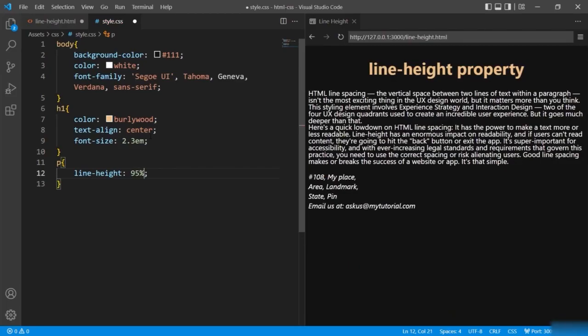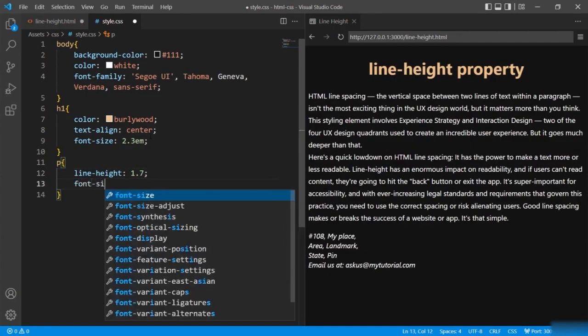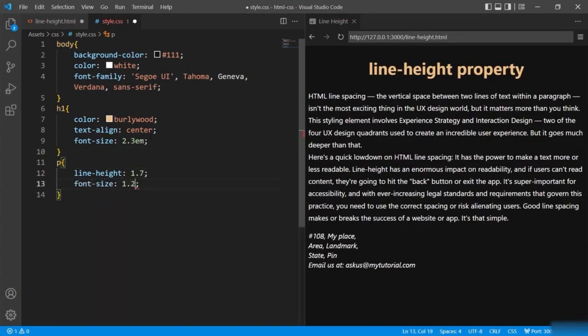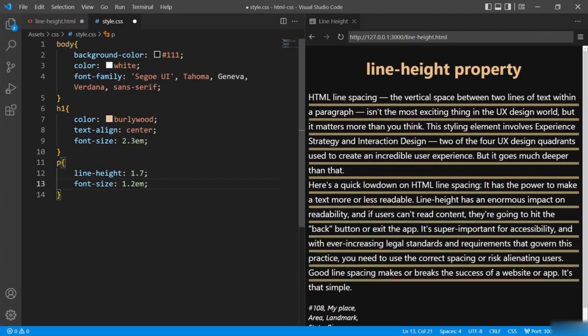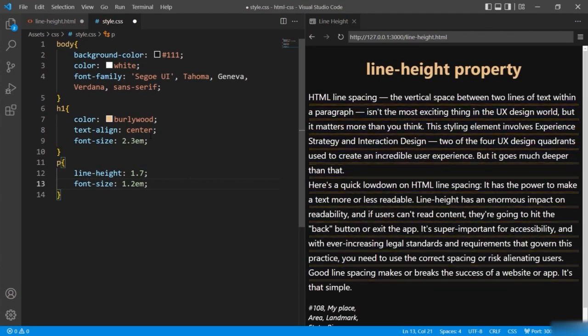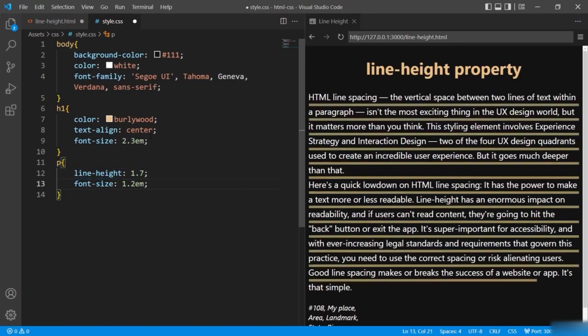The line height also depends upon the size of the font. So if I give a font size of about 1.2 em, then you can notice the change in the line height. How does this work? Well, if you specify the line height property along with the font size, the line height value will get multiplied with the font size value. After that, the browser computes the result and sets the line height accordingly.